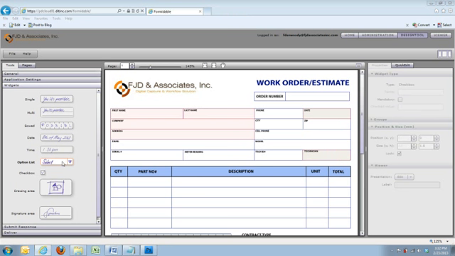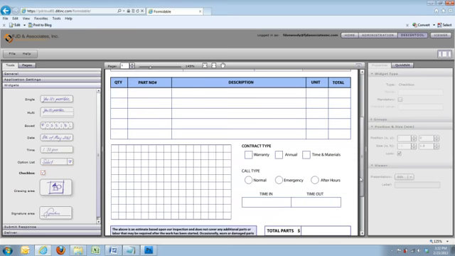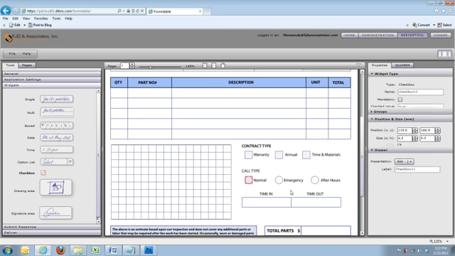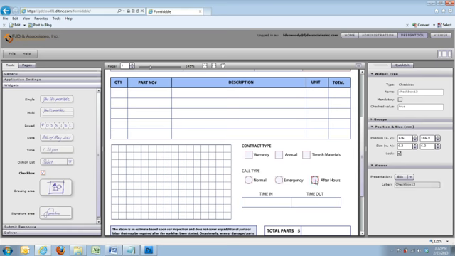Our next widget, checkboxes, can be used for checkboxes and also radio buttons. I move to the area of the form where I want to use it, and I select the areas just by clicking within the design element. Now there's a couple of things different about a checkbox and radio button that we need to pay attention to.